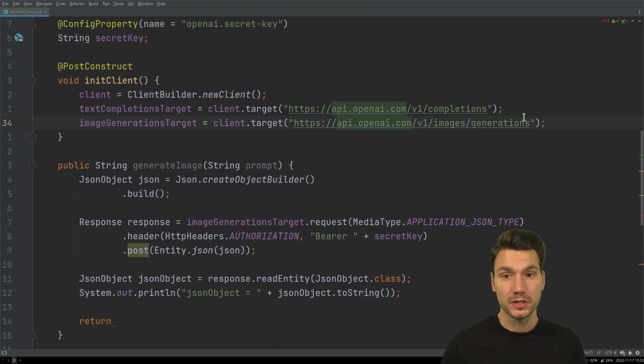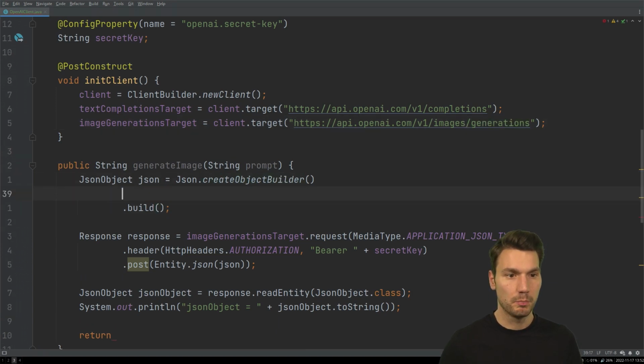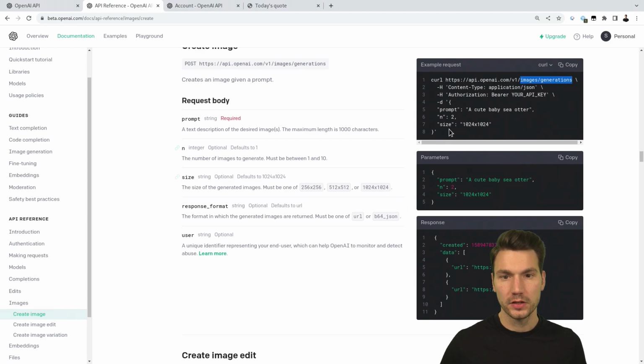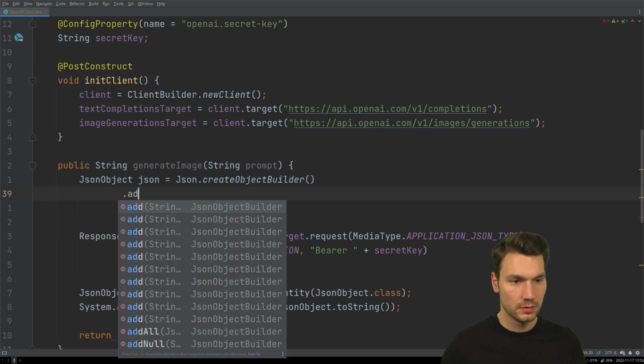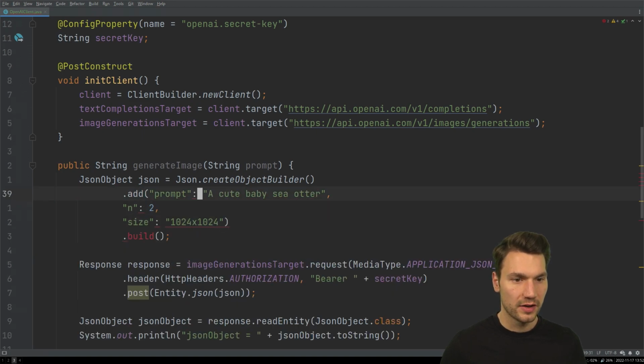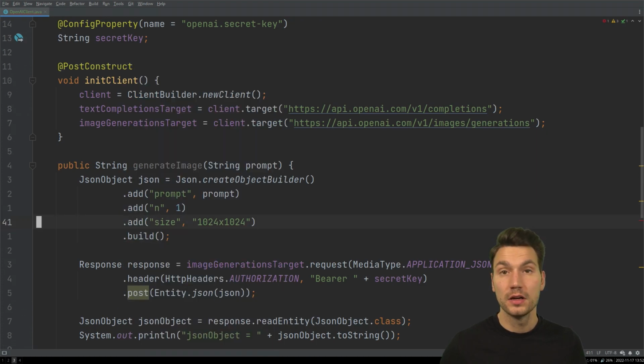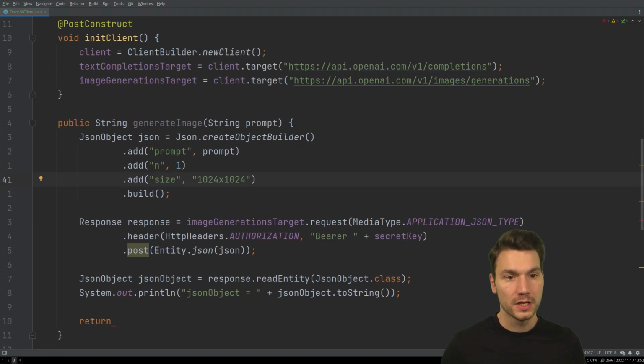So how does the request look like? We have images generations, and then for the request body, let's see, in the documentation, it just says, well, prompt and then size and n, well, number of generations. We only want to have one. Let's try this out. Add. Okay, we have the prompt, which should come from our method. Then n should be 1, and the size should be, well, that's actually a nice size. Let's do this for now.